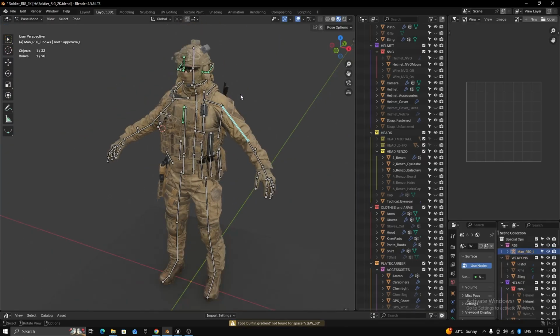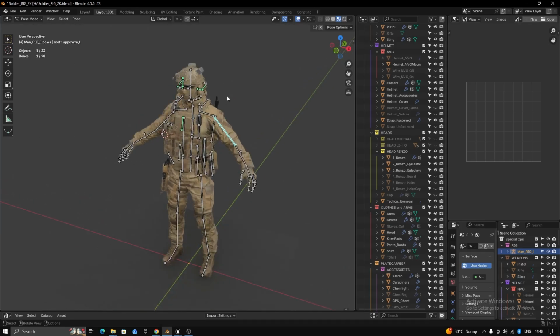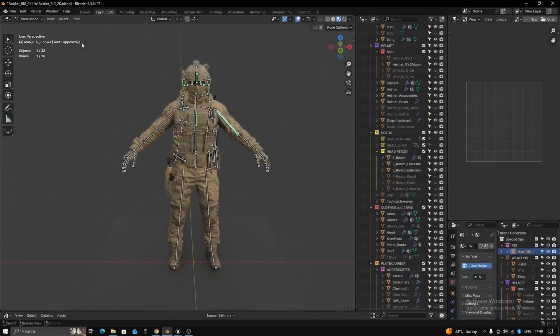And if we go to pose mode, as you could see, it is already skinned. So in order to export from any DCC tool, in my case, I am using Blender, make sure that you go to your object mode, select all.